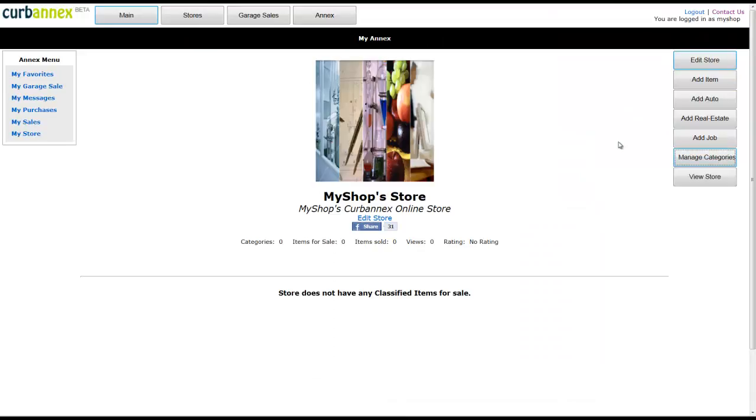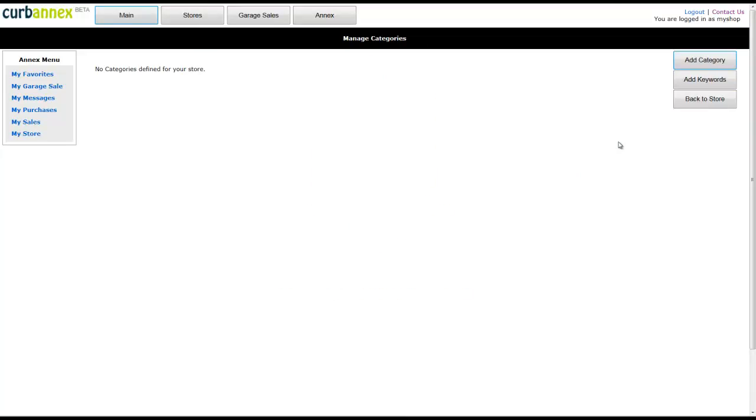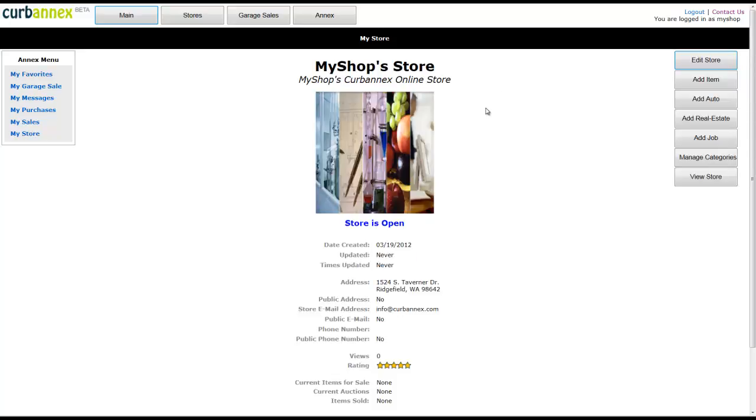And here's the manage category. So if I click on that, it says no categories defined for your store. So I would simply click add category, and I can create virtually any category that I want to as it applies to my store or the items that I'm selling. For now, I'm going to go back to my store. And that's it in a nutshell.